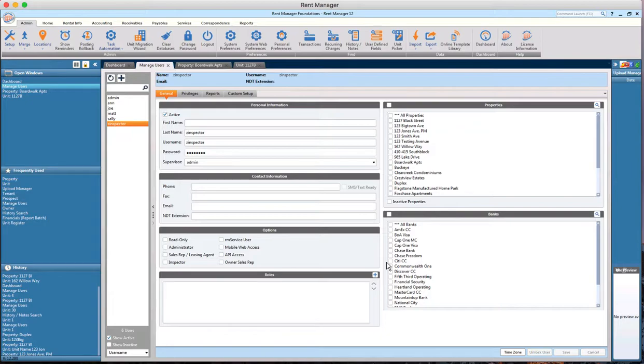Now almost certainly you're going to want to just synchronize all of your properties. However, you can synchronize only some of them if you want to do that, and that's just fine. But most likely you're going to synchronize everything from RentManager into zInspector.